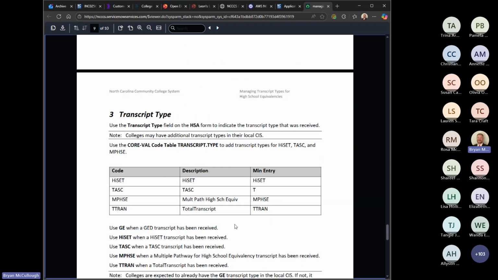But yes, we also have some additional transcript types. That's what Holly asked earlier. You might already have HiSET, TASC, and maybe even the NPHSE in your transcript type table, which is also a core table. So again, IT might need to add this. But because there are four total different ones, we also want to add the TTRAN total transcript type so that when you receive any one of these four, you can appropriately identify it in your HSA screen when the student graduates with one or more of these.